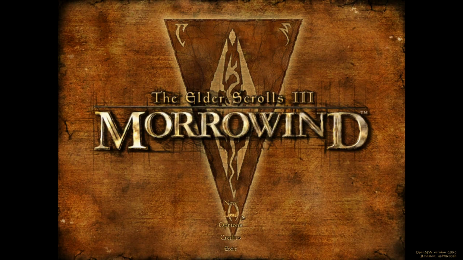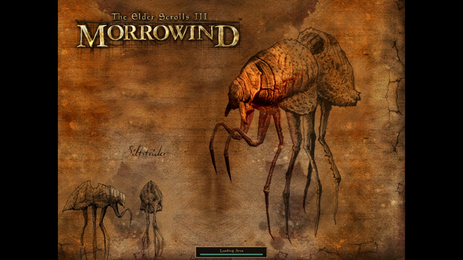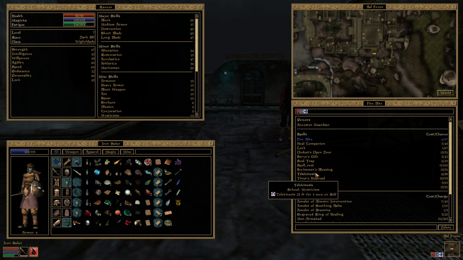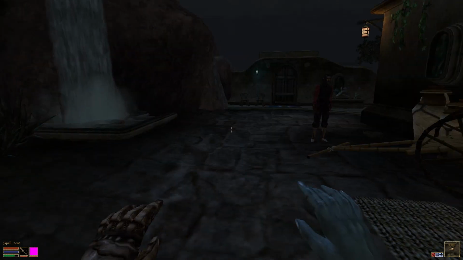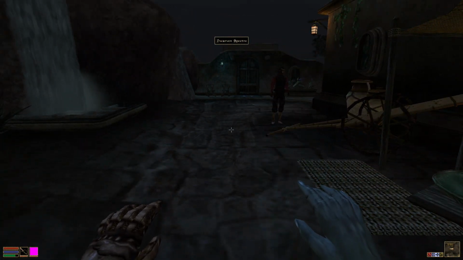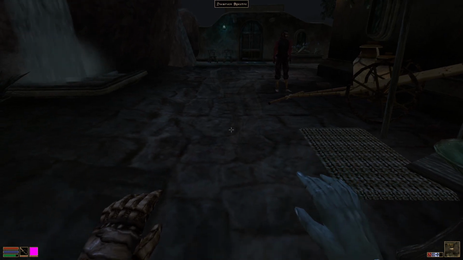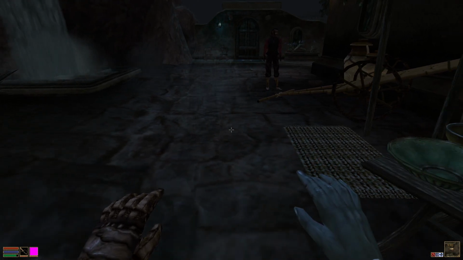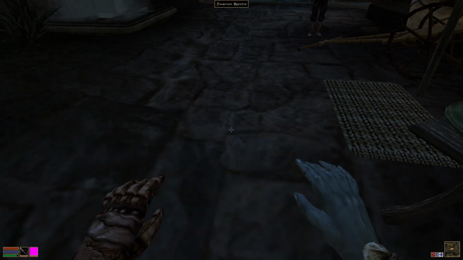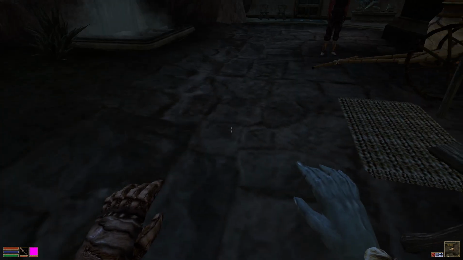Open Morrowind. Load the game. Let's add our summon spell. Okay, it expires, it dies. As in vanilla, you can open this corpse, but after 5 seconds it disappears.